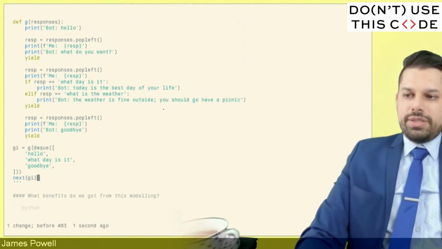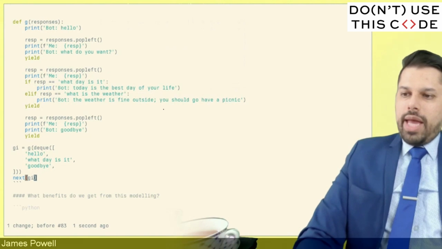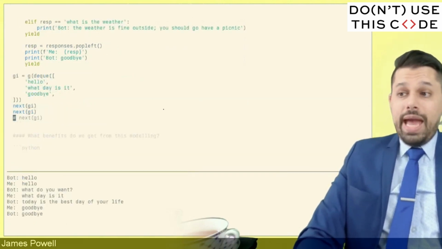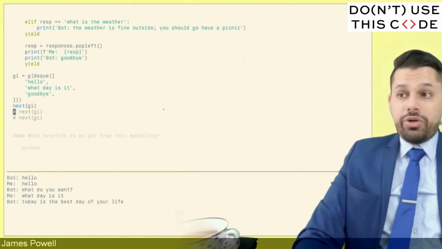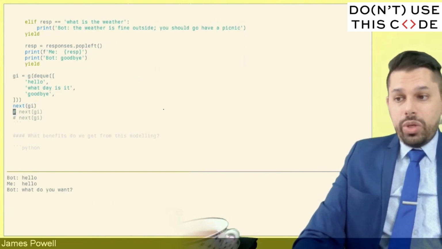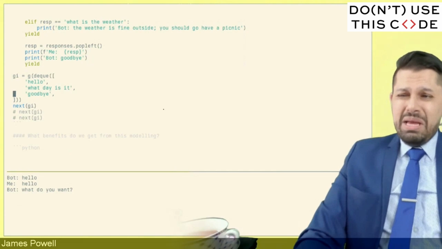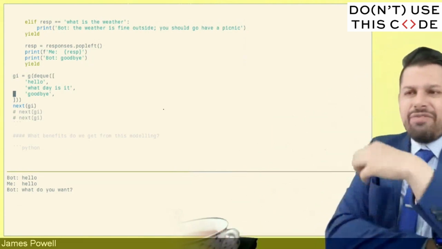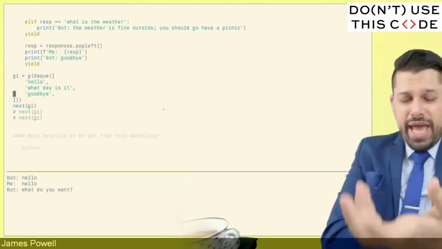We can do next. And I think we just need to do 3 nexts to see the full conversation. Okay, there we go. And if the conversation ends early, well, we don't have to run every step of the conversation. Hello, hello, what do you want? And we're done. But what we really want to be able to do is send data back into the conversation, not have the entirety of the conversation known ahead of time.